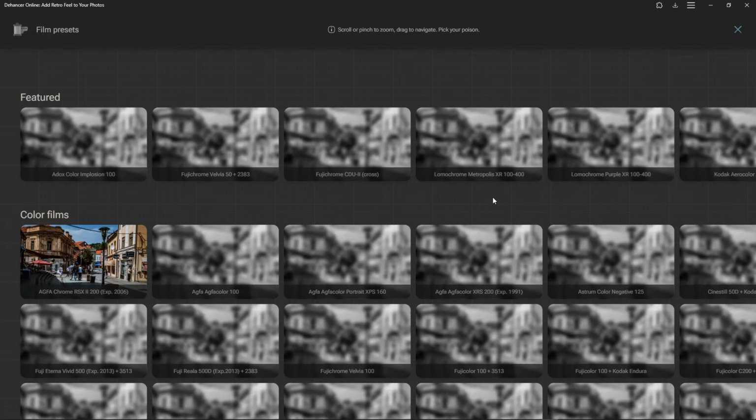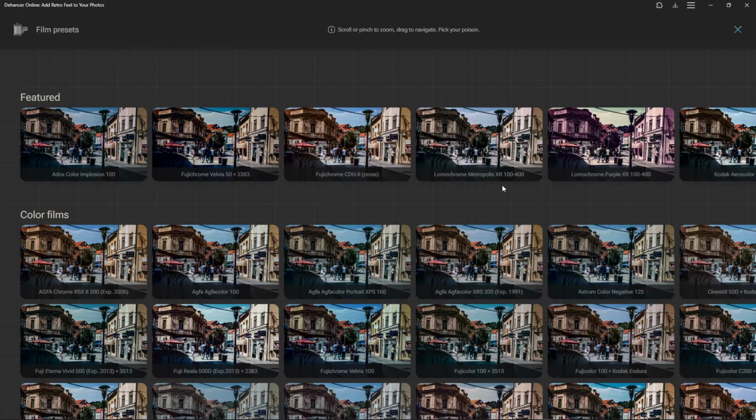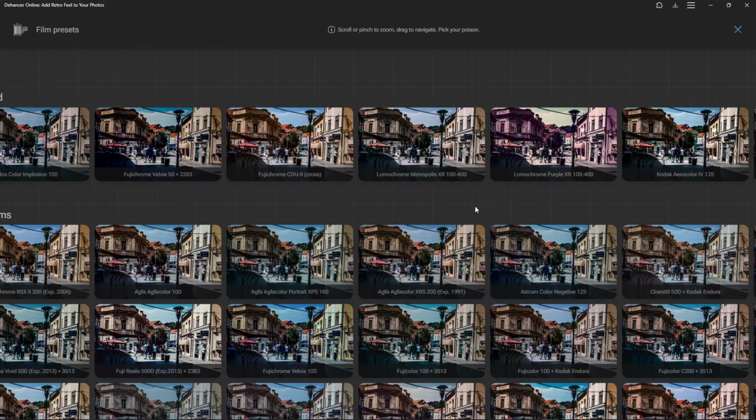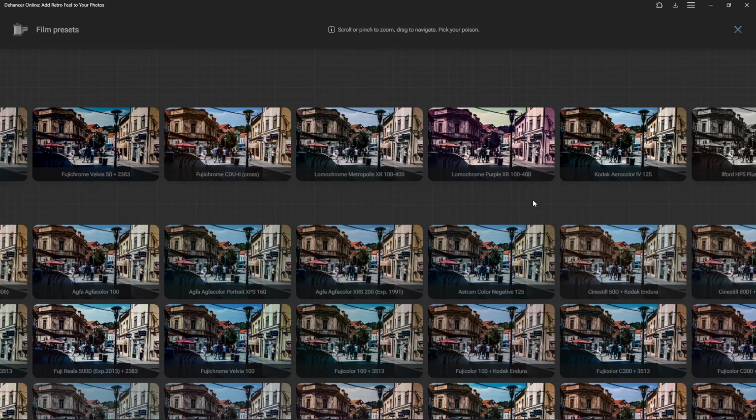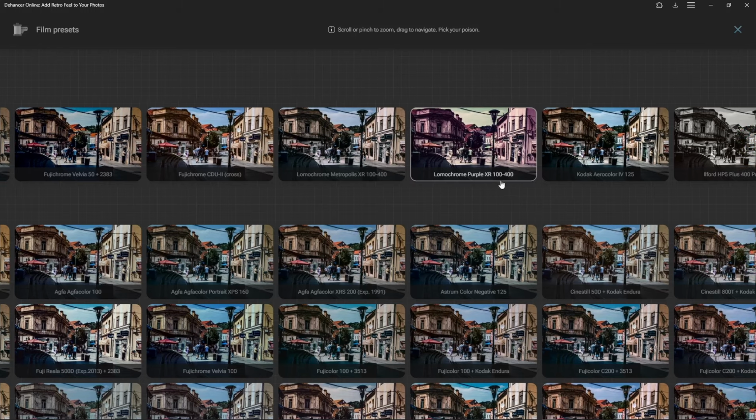So this photo I took, like I said, in 2010 with my Nikon D60. I think it was a 10 megapixel camera. Back then, obviously, it was great. It was not the latest and greatest, but it was a great camera at the time. So now let's see if we can make this look more film-like.